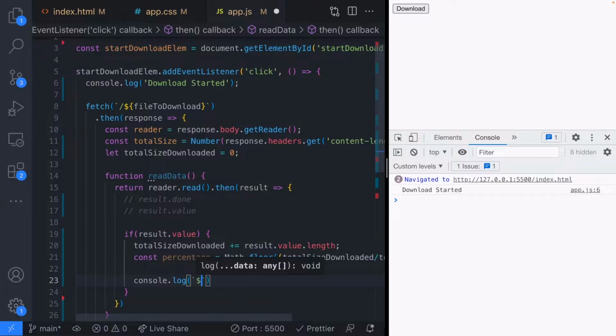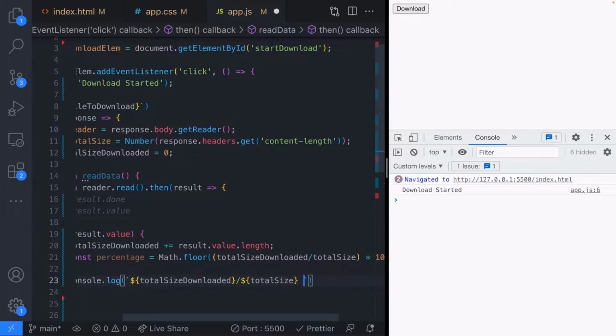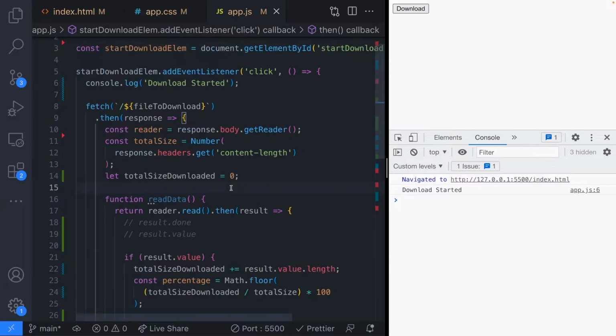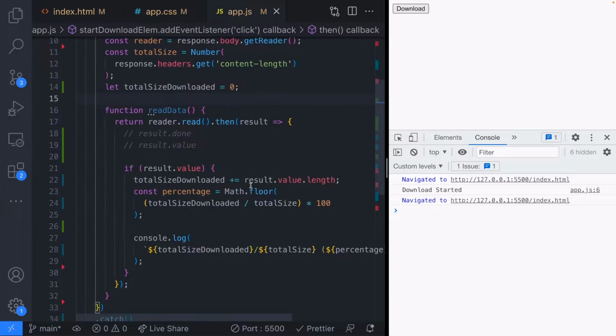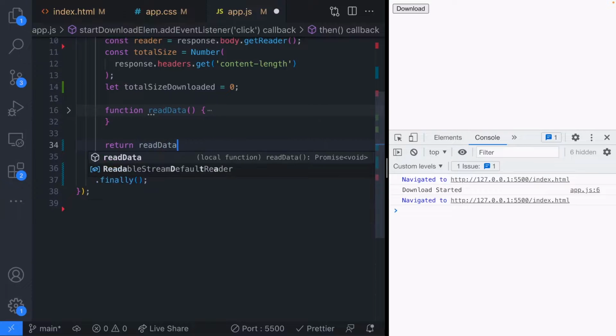So we'll create a template literal here. We'll say the total size downloaded out of the total size, just to keep track of the data that's been downloaded in the console there. And then in some parentheses here, we'll log out the percentage as well so we can keep track of that too. Okay, so if we save the page and then make a call to this read data function, because this returns a promise, I'm going to return it from this then block as well, which you'll see why a bit later on.